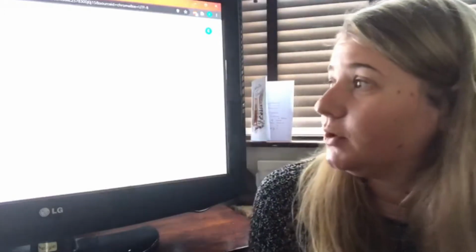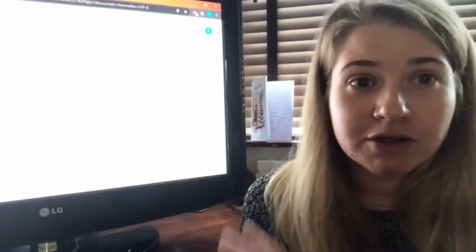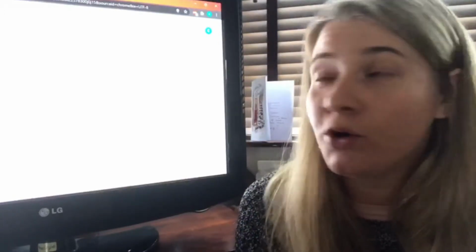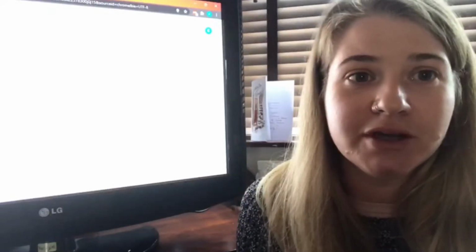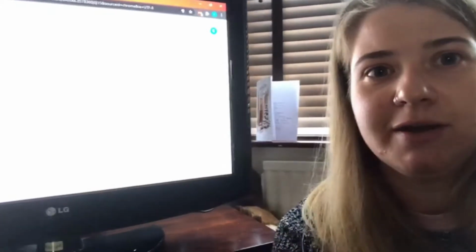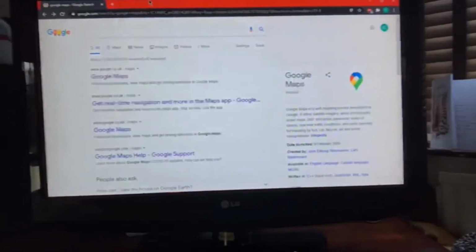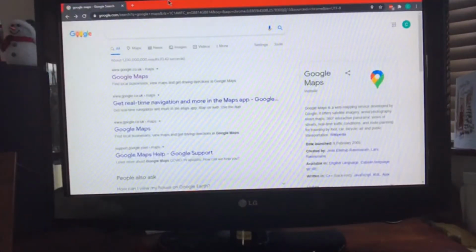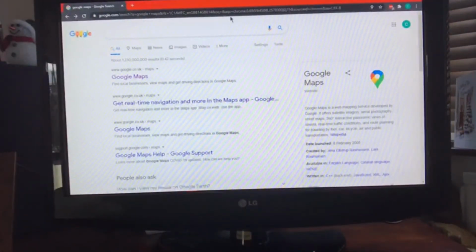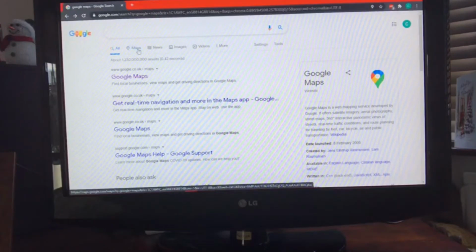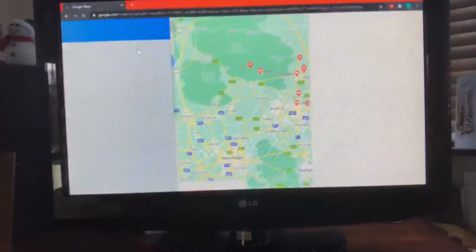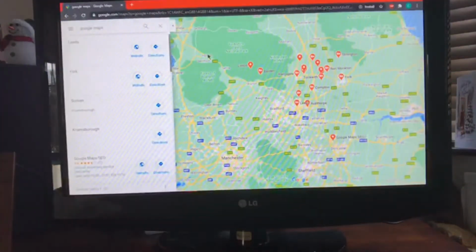But today we're going to look at it on the computer screen just because this screen's a little bit bigger, so I'm hoping that you'll be able to see what I'm doing. So I'll just turn you around now so you can see. To get onto Google Maps, I just put Google Maps in the search engine, or there's a little tab here that just says Maps, which I'm going to click on. And that brings up our big map there.